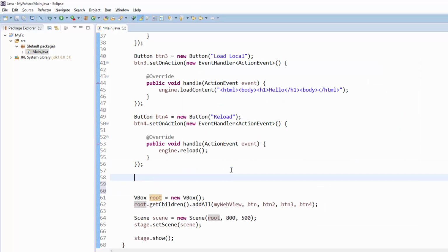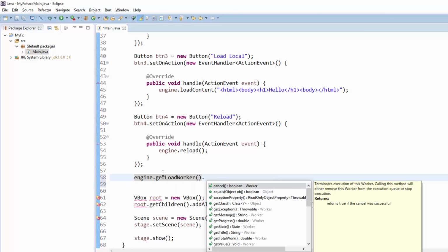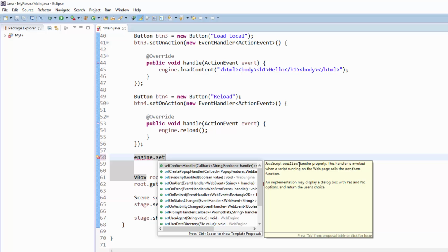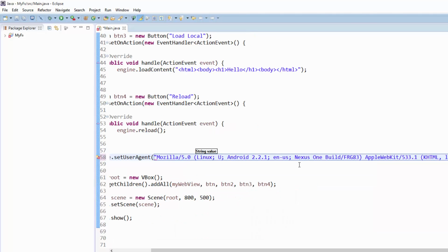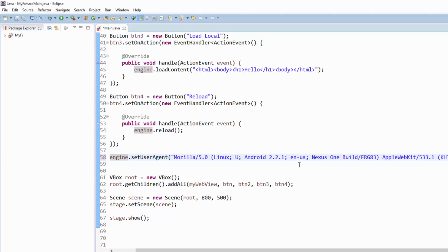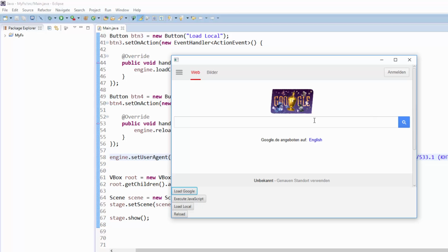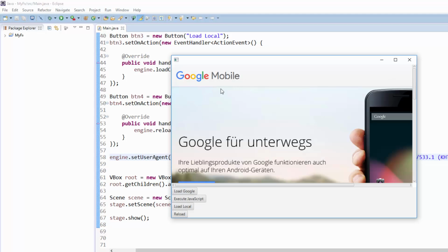There are many other possibilities on the engine, such as the getLoadWorker, where you can use the state property and use the addListener command to listen to all kinds of stuff, such as when the page finishes loading or even when the page starts loading, to interrupt users from clicking any links or stuff like that. Another interesting method of the engine object is the setUserAgent method. Here you can set, for example, the user agent for a mobile call, which results in receiving the mobile view of a website, for example here at Google, well, the Google mobile site.